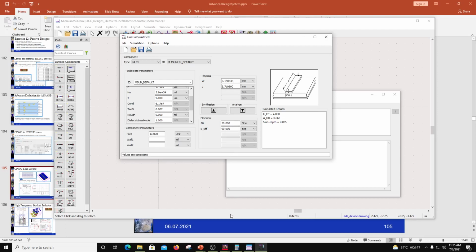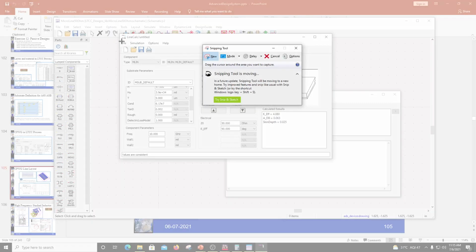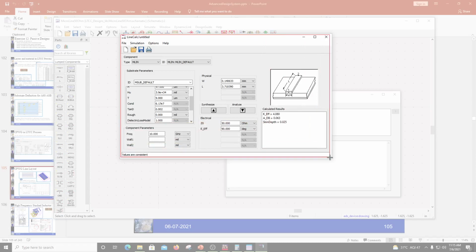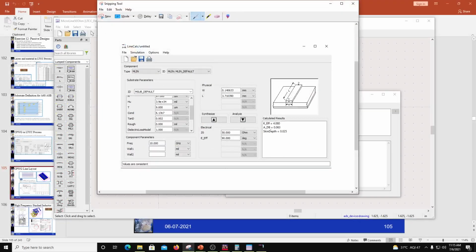So let me draw this on M7. We should know these numbers, so I'm going to just take a screenshot of this. So this is our screenshot. Now on the right hand side you can also see that it is going to have an effective dielectric constant of 4.0, a loss of 0.06 dB, and the skin depth is 0.025. So that's that.